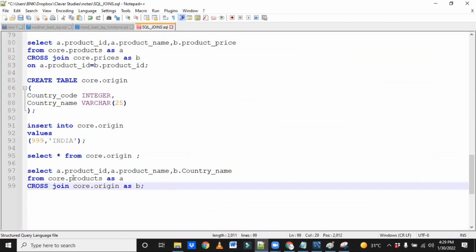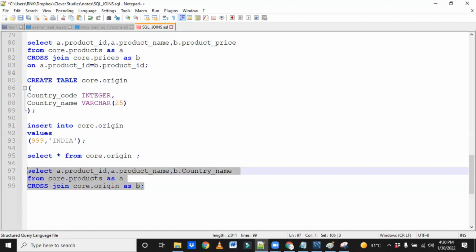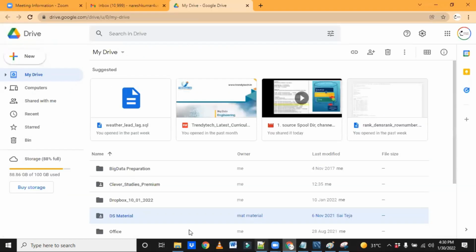I just wrote one more query. These are the same, in place of product price, because I'm using the origin table. I'm using the origin table in place of prices. So my output should be like this: product ID, product name, and then country name. This is what I want. So in order to get that information, I'm doing a cross join on the origin table, to which I gave the alias B. When you run this, we'll see what happens.